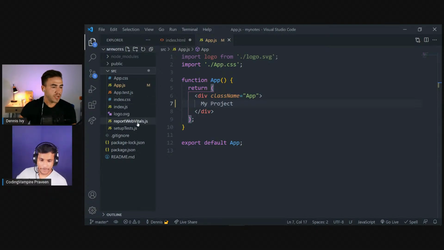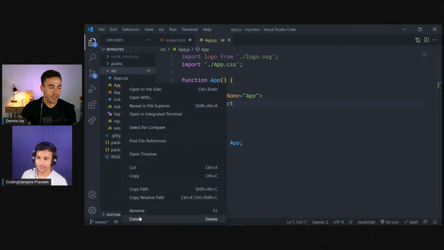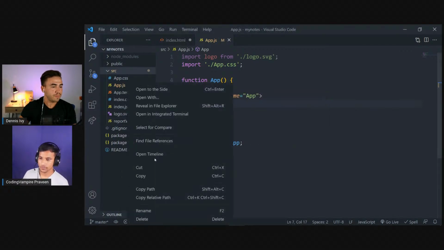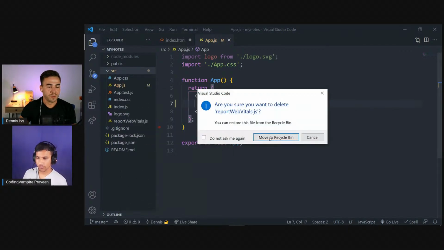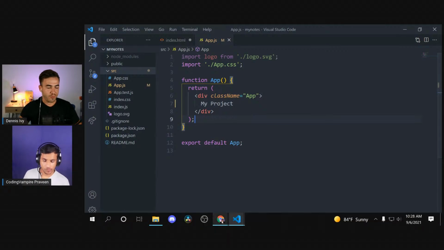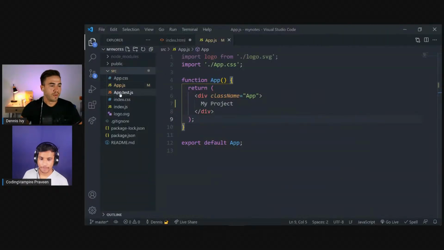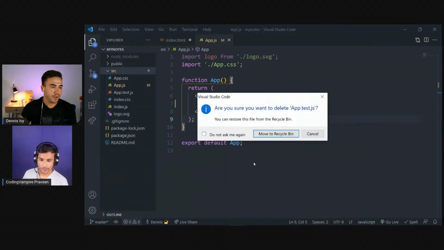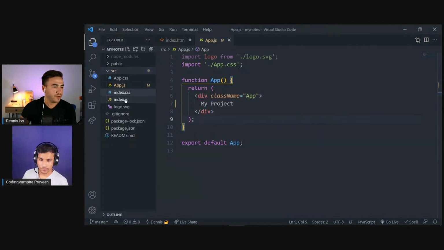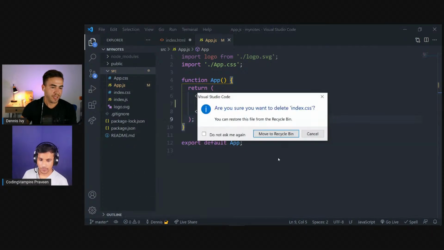So let's go ahead and remove setup test.js. We don't need that right now. We also don't need web vitals right now. So if I save these and remove them, I'm automatically going to get an error. So don't worry about this. In React, you're going to see the error right away, because there's hot reloading. So we just got rid of that file. We're also going to get rid of app test.js, and we also don't need index.css.